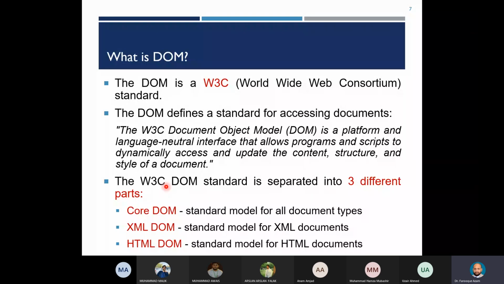The W3C DOM standard is separated into three different parts. The first one is called Core DOM. That is the standard model for all document types. Then XML DOM. And the third one is HTML DOM. So the focus of today's lecture is on HTML DOM because we need to learn how to manipulate HTML documents with JavaScript. Any question on this slide?